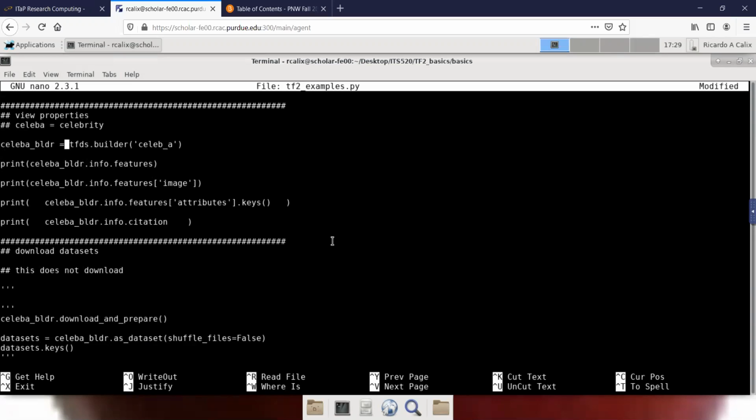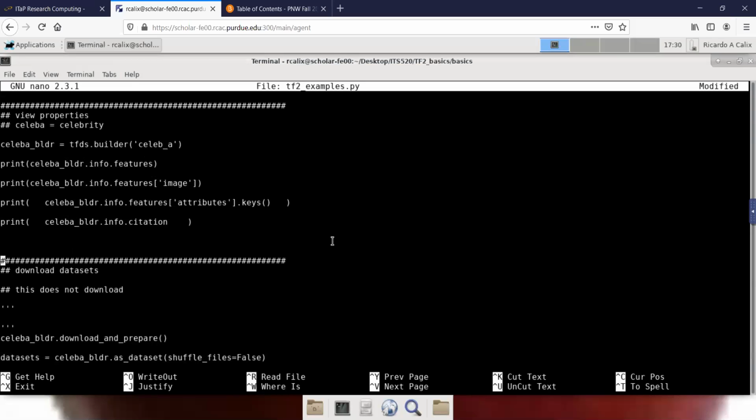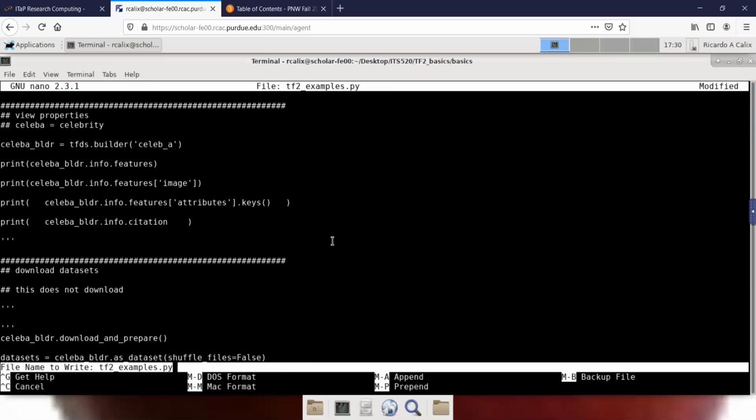The way it works is you invoke basically tfds.builder, and then you tell it that you want celeb_a. You tell it the name. You can view it in the list, and then you just create your object. Now you can print out information about it by using the .info module. So you can say info.features, and then I want info.features image, and then I also want to print out some attributes and keys, maybe the citation and so on, right? There's a wealth of information there for you to explore and use. All right, so we can go ahead and run that one.